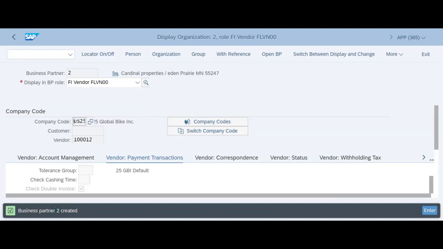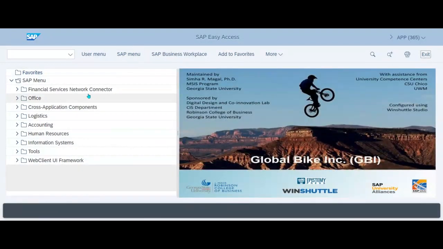Okay, so don't worry, since I already created one partner in the afternoon, number one is already taken. This is the second. So I believe you will see 3, 4, 5, as all of us are practicing this process. We are using the same system. So after I finish, I will exit and go back to the home screen. Then we are ready for new steps.